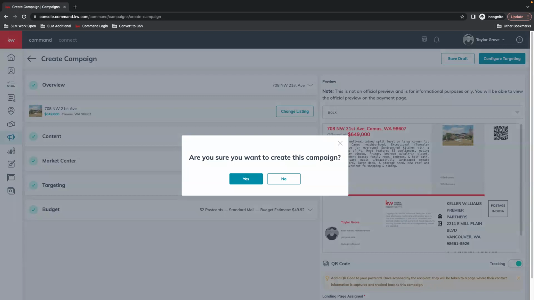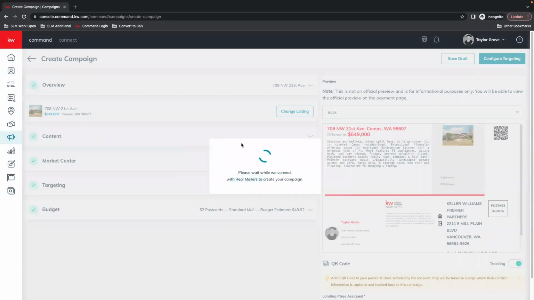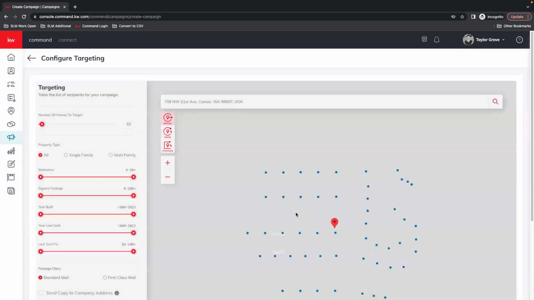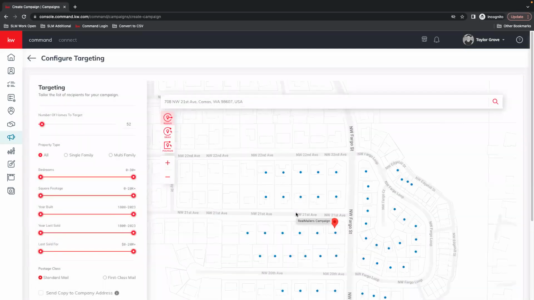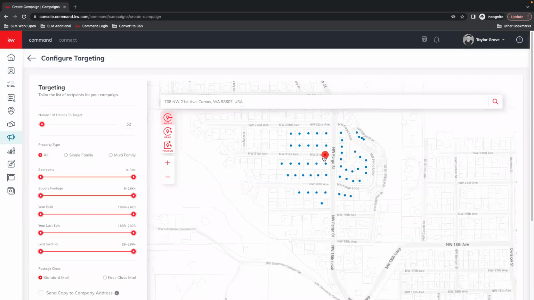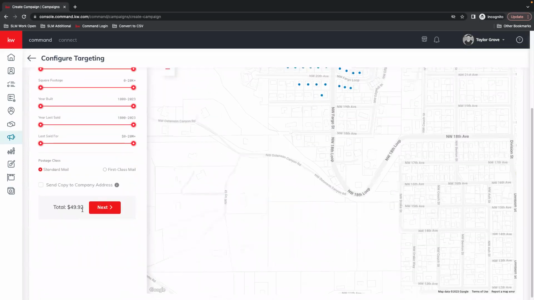And can we choose the addresses of who these are mailed to? Kind of. That's actually what we're getting into, the configure targeting. So we're going to hit yes. And because we picked local targeting, this dot represents our address of the listing. It pulls in the number that we selected based on our budget. So you can still update that if you want. There's an estimate down at the bottom.